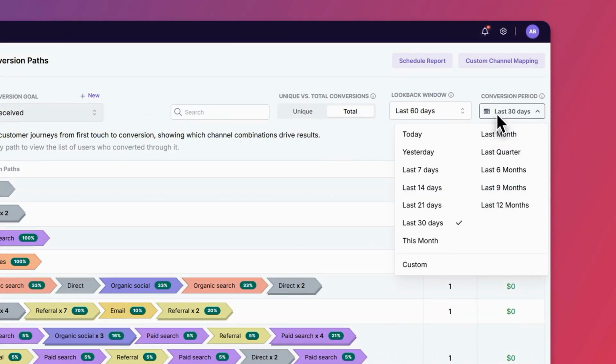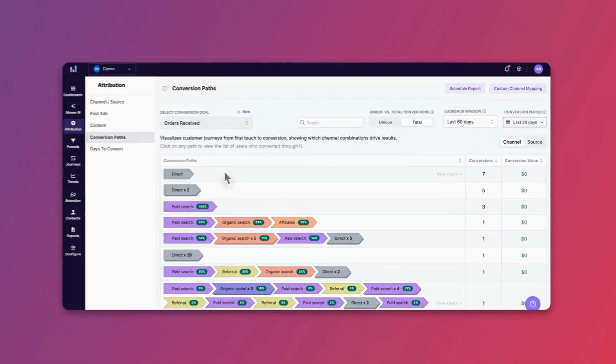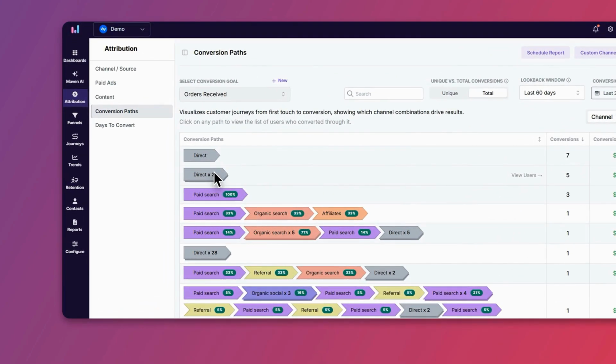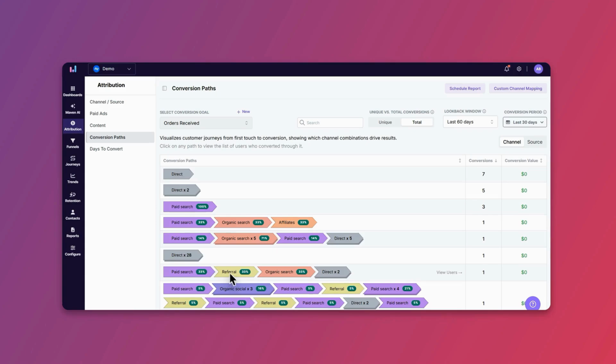Now let's understand the conversion paths. Each arrow represents a touchpoint in the user journey. For example, direct means the user converted in a single session. Direct times 2 means the user returned multiple times before converting. Longer paths show realistic journeys. You'll also see percentage labels showing the contribution of each touchpoint, the total number of conversions for each path, and the conversion value on the right.